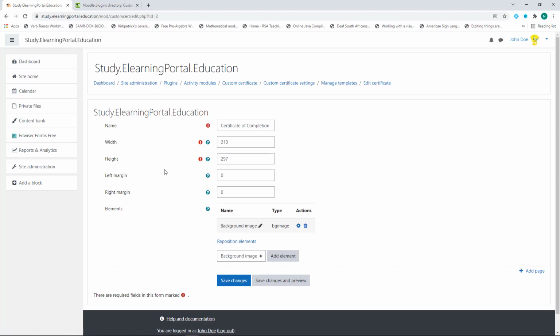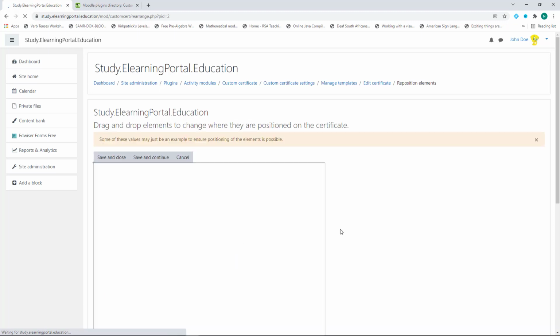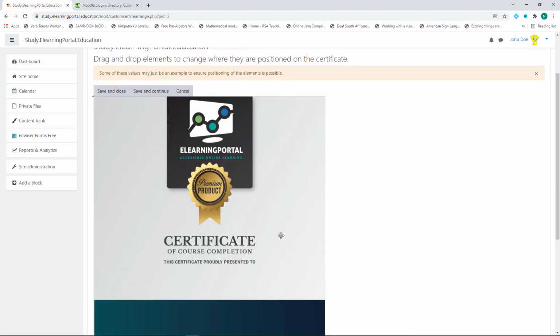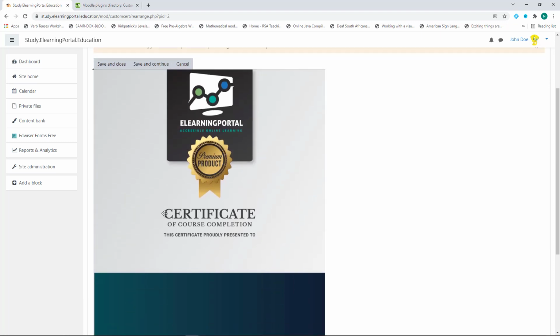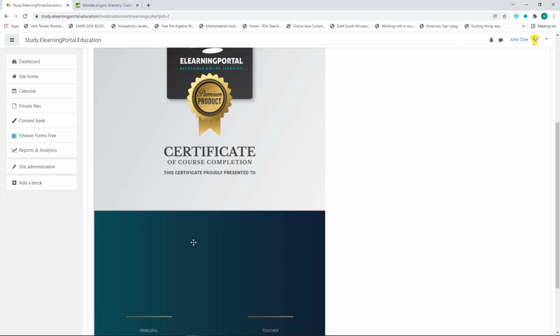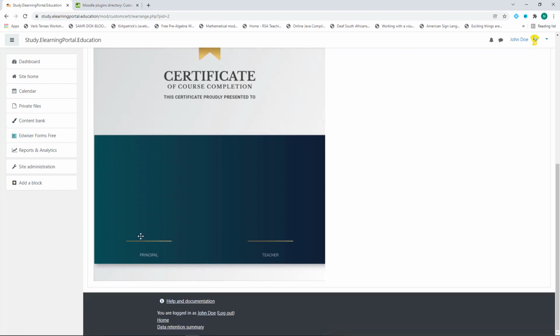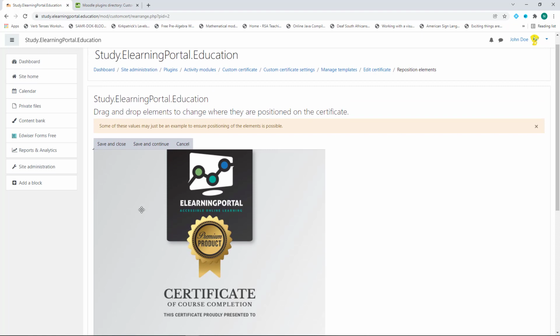Okay, so let's look at the background. By clicking on reposition elements, you'll be taken to the template. And here you'll see the template is loading. You'll see it's all blank. There's just wording, certificate of course completion, the certificate proudly presented to, and we'll add the student's name here. We'll add the course category as well as the course, as well as the principal and the teacher's name. Okay, so let's click on save and close.